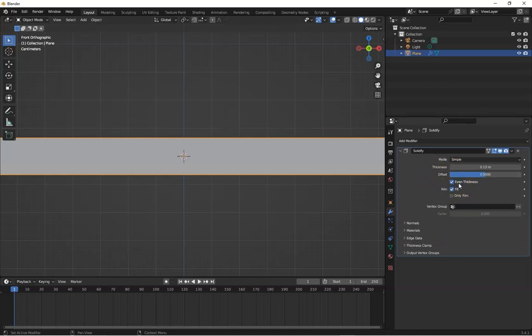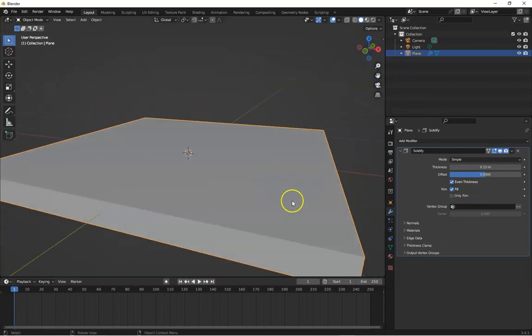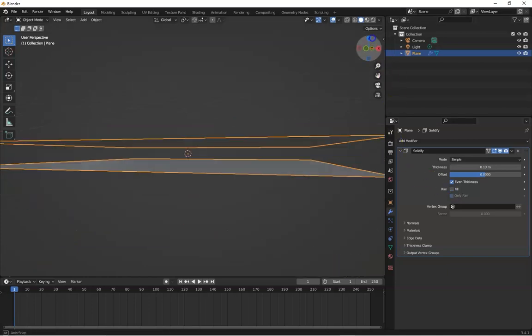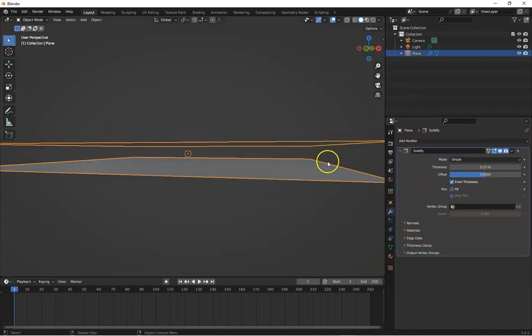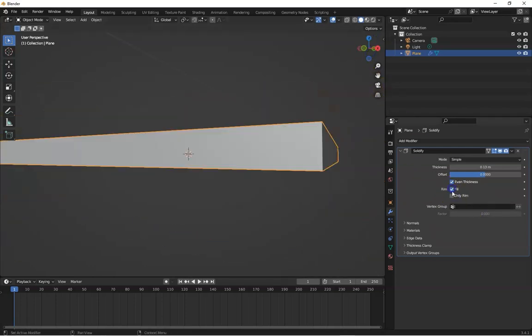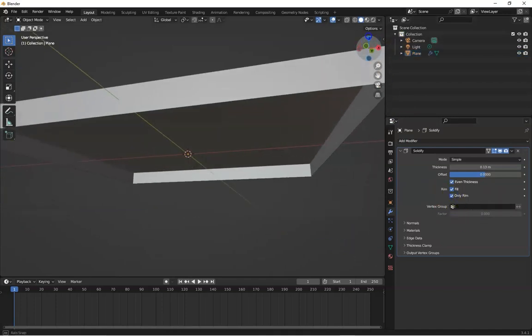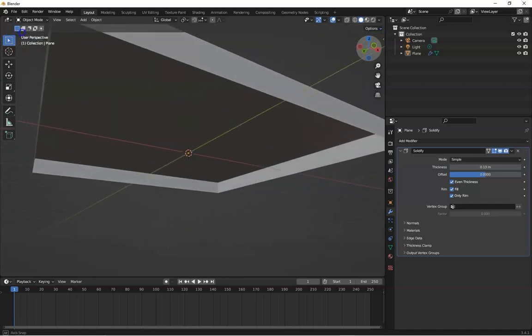Even Thickness is a powerful button when you are working on more complex shapes or models. It helps avoid bad changes in the geometry. Disabling the Fill checkmark stops the solidify geometry from being filled, leaving only the rim. When you select only rim, you can see it doesn't fill the geometry. And when you check this and also check this, you can see it shows only the rim.